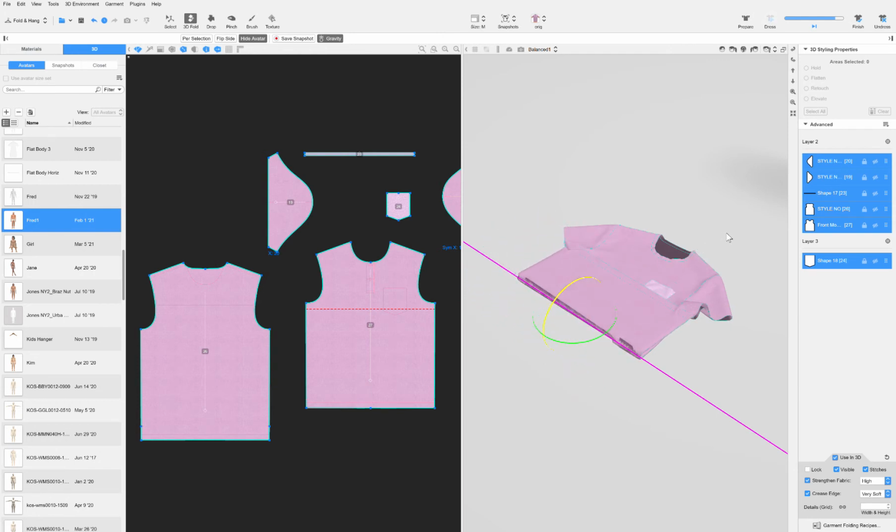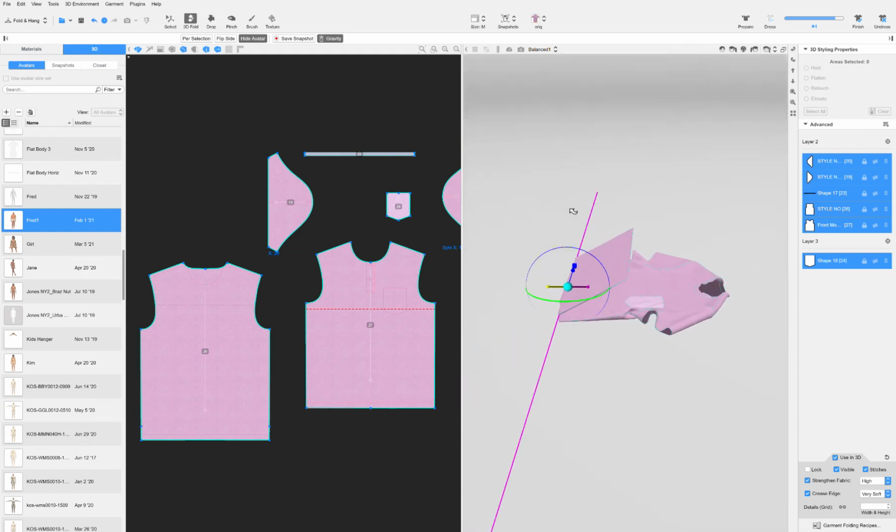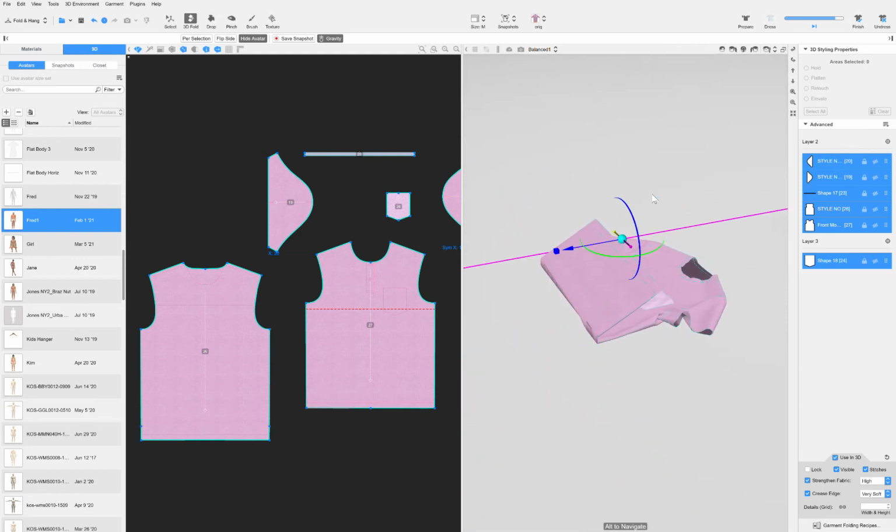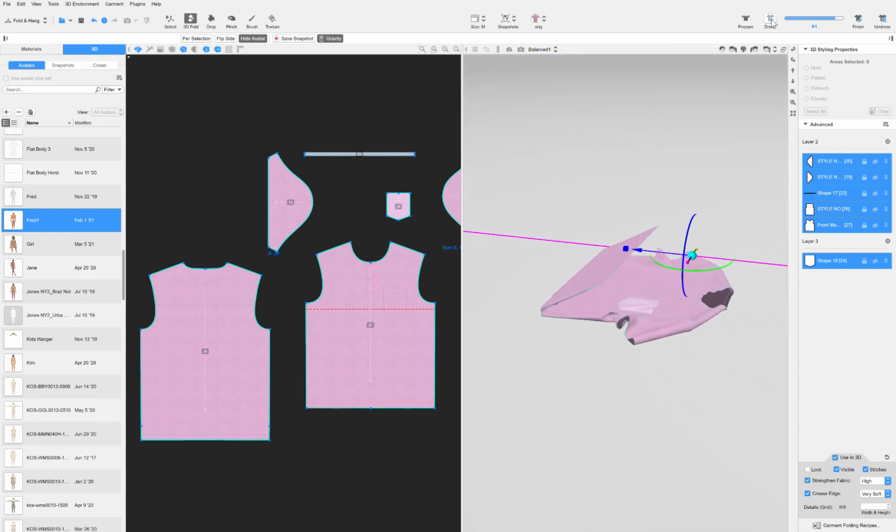So you can see that the front of our garment is going to be on the inside of this fold. That's a reason that you might want to only press rotate 90 degrees once and have the bottom of your garment facing down at the beginning of this process. So I'm going to fold to where I want it, and then I'll press Dress.